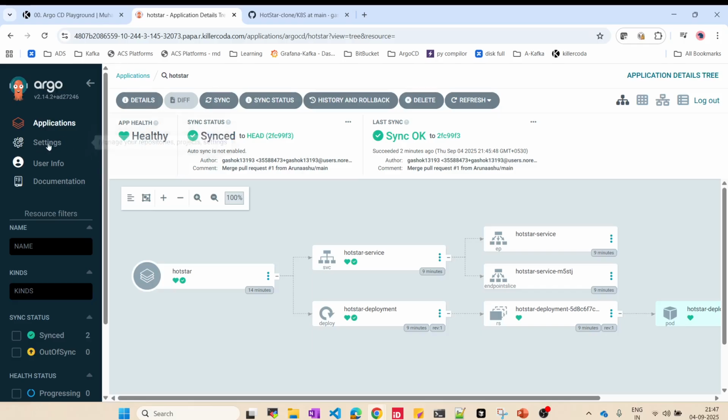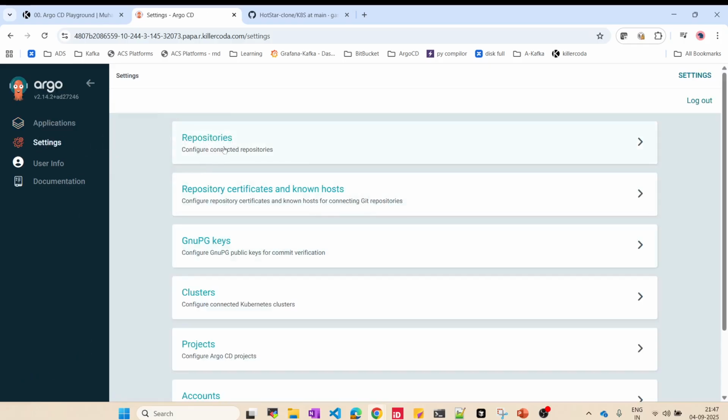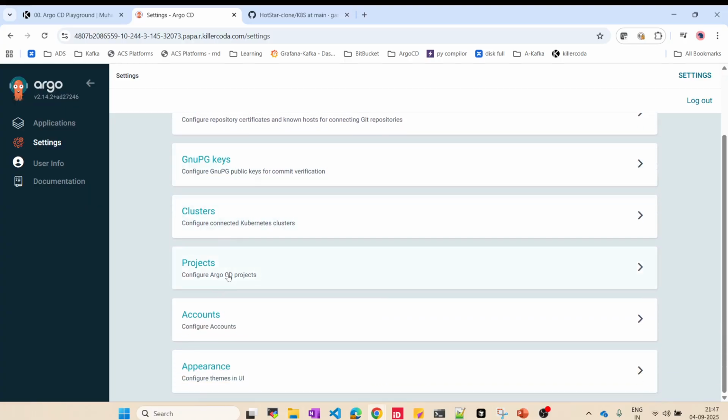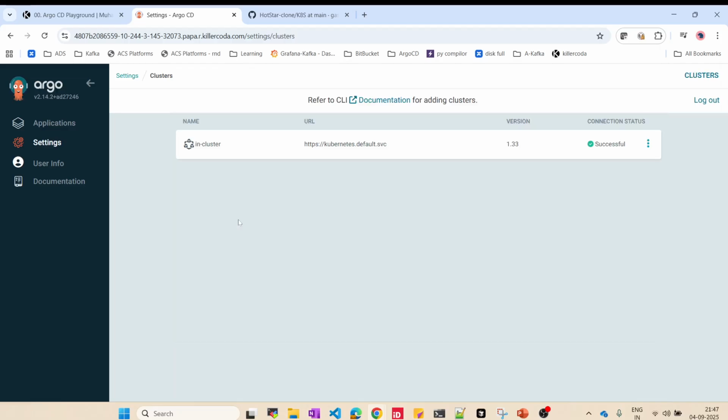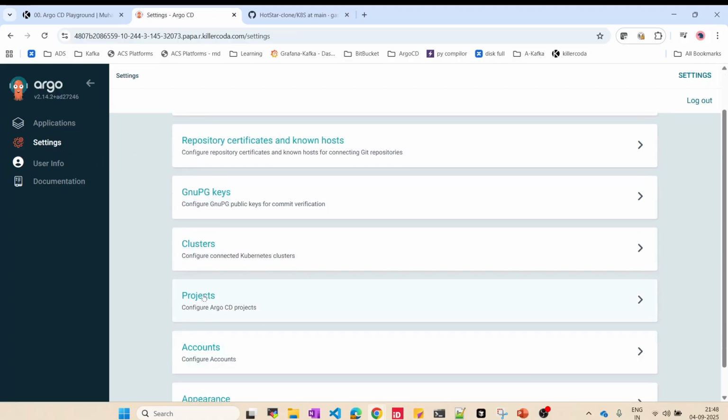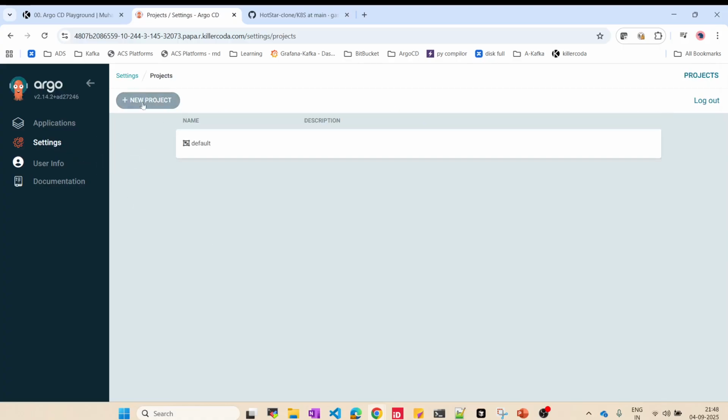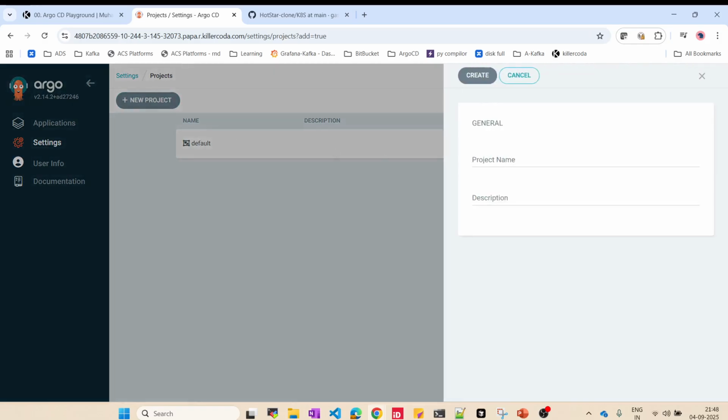You can click on settings. Here we have configured the repositories, right? If you come down, we have something called projects, and we have clusters. Here we are using the default cluster. In case you want to create additional clusters, you can create them here. Now let's see projects. Select projects, then create new project. For the project name I will just give Ashok, and for the description, this is a demo project.